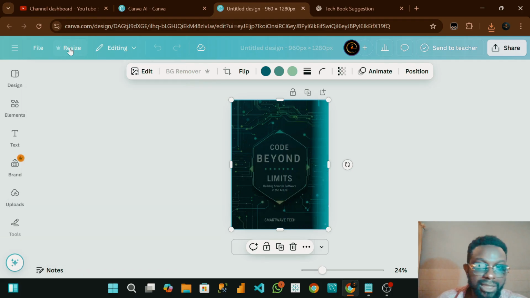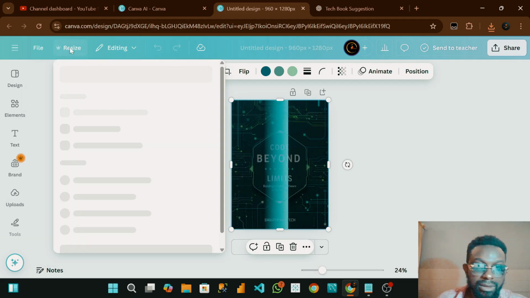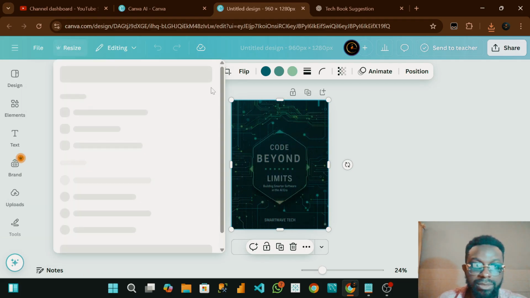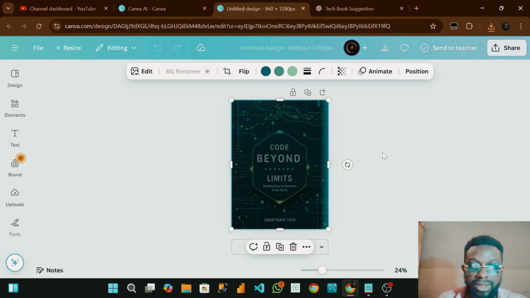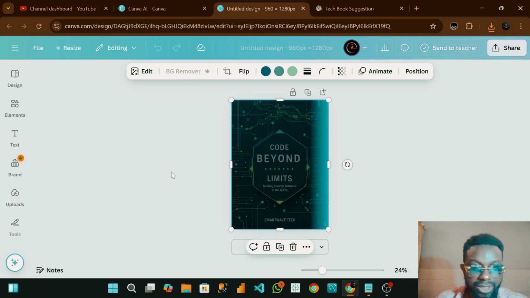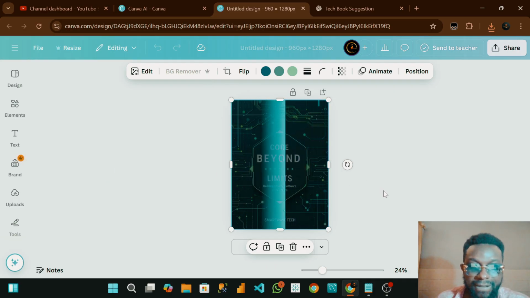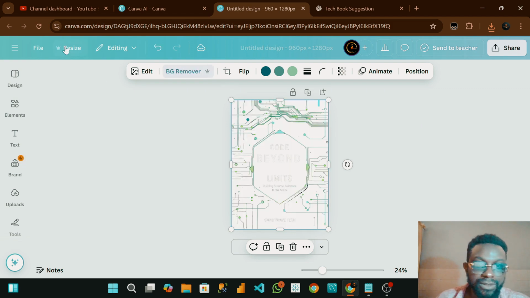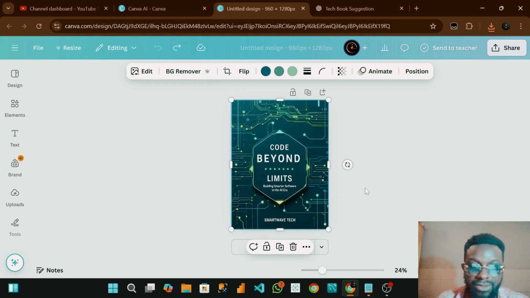Okay, you can see resize here, right? What did I click? It's removing the background. I think I mistakenly clicked on BG remover. Don't worry, let's allow it to do its own thing. We'll just Control Z. Or let's just remove this. That's not what we want to do.